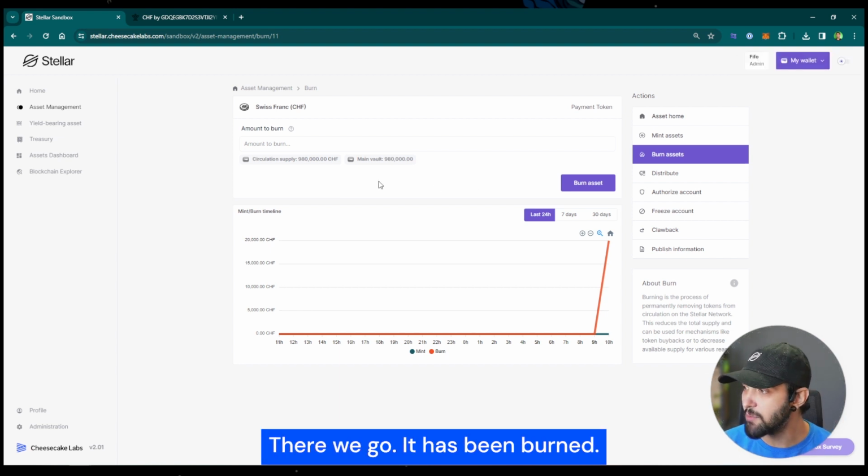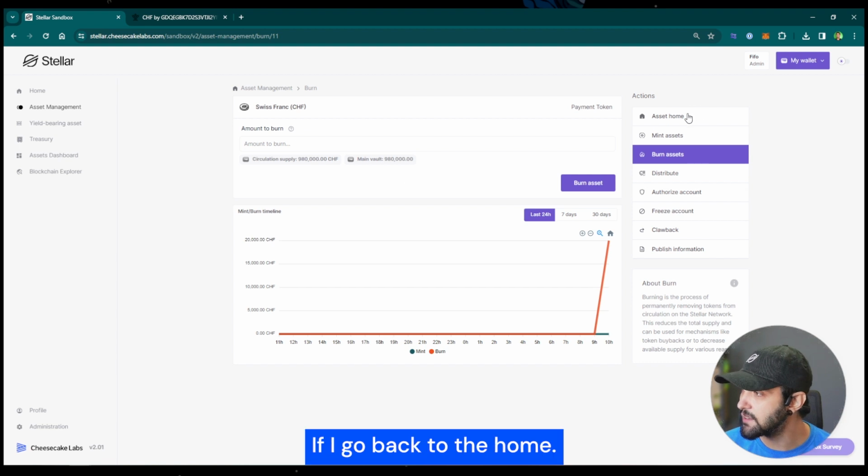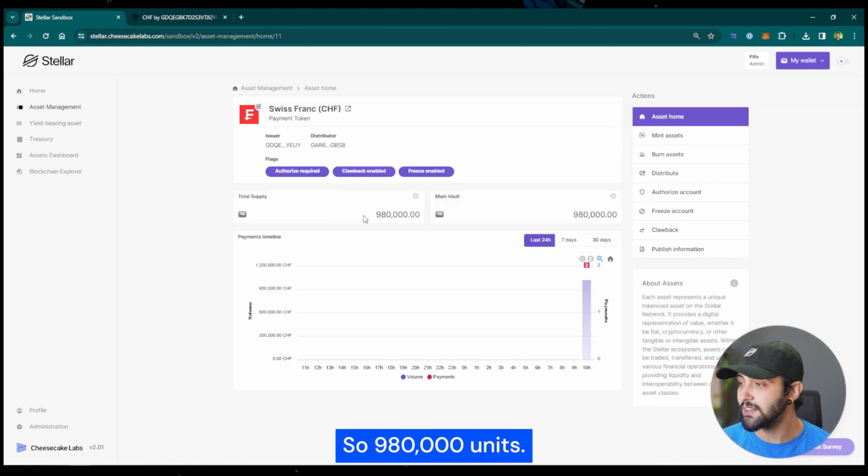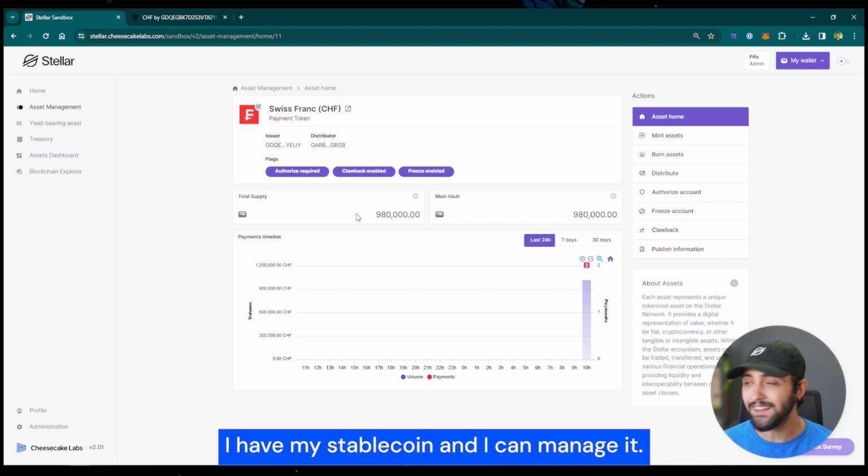There we go. It had been burned. I can see the supply was updated. If I go back to the home, I can see also the total supply in here. 980,000 units. So that's it. I have my stablecoin and I can manage it.